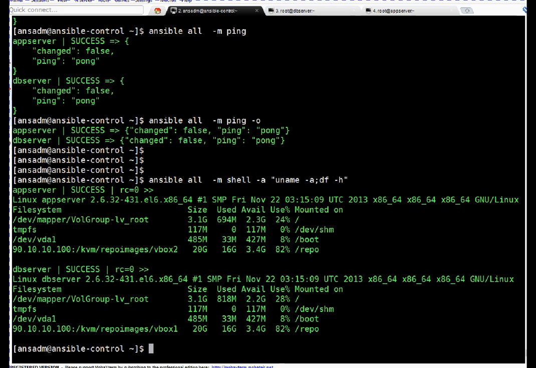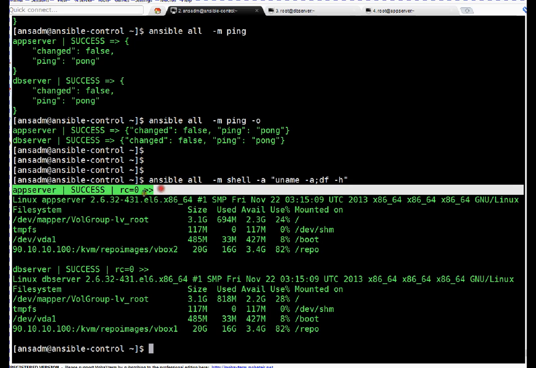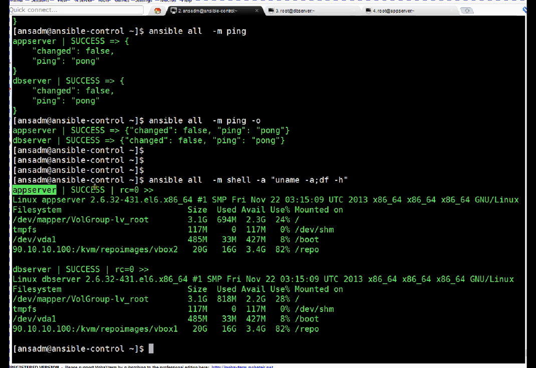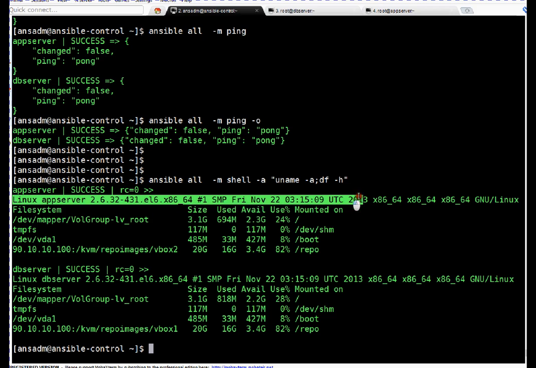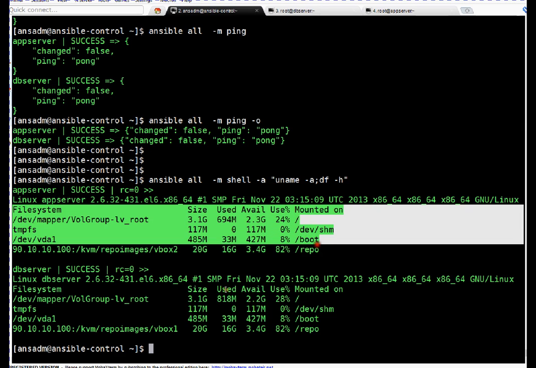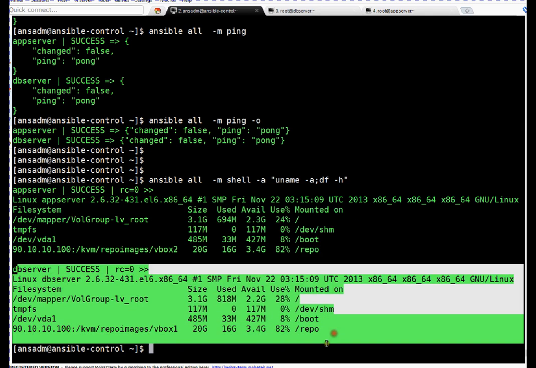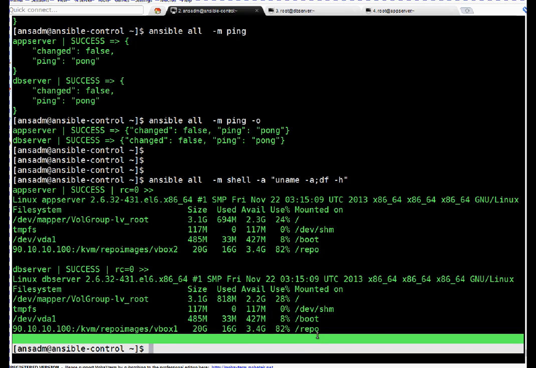So if you see, command is successful. This is the app server. This is Ansible inventory information. App server is in inventory. This command is successful. Return code 0. This is the uname -a output here, and this is df output, and this information is for the second server. So friends, in this way, see how quickly you can check the information on your remote servers.